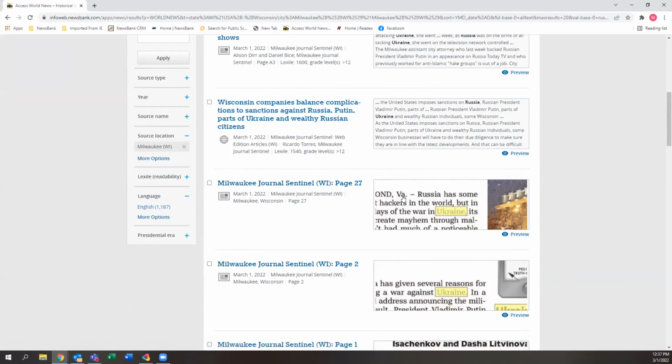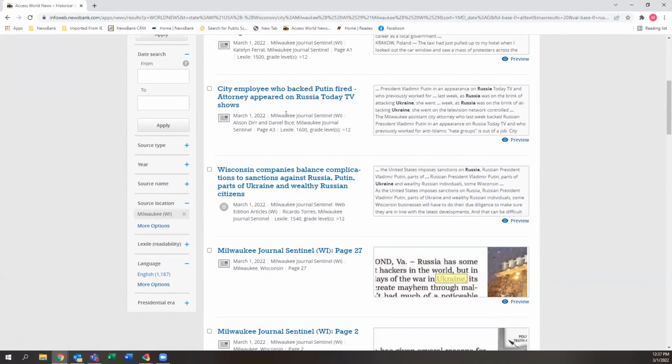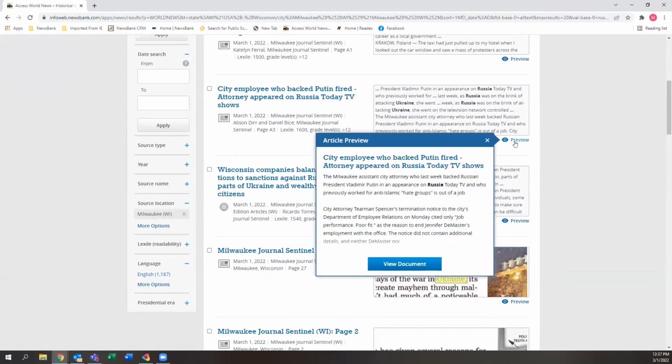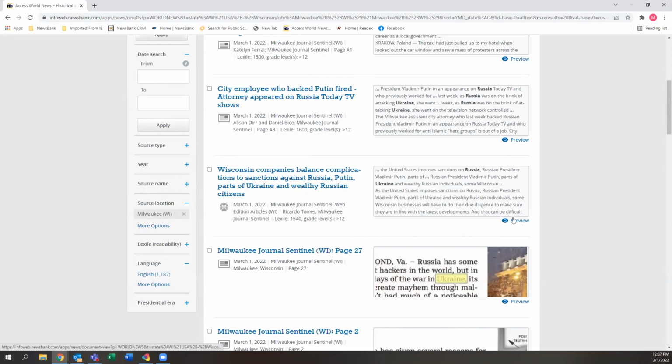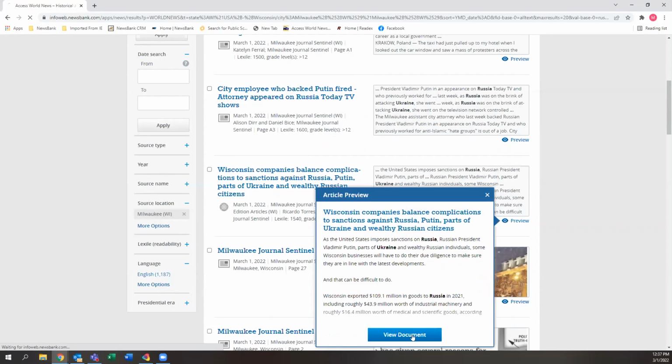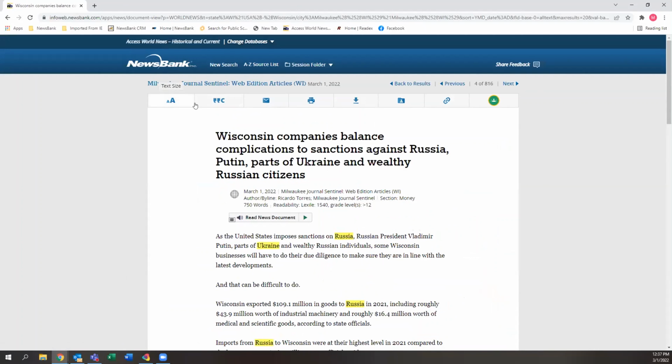So this is today's newspaper right here. Once I apply my filters and get to the results, I can do an article preview, see if it's what I want. If not, simply close and I can go to the next. If it is what I want, I can open it up. And you'll see here, tools for the users right here.